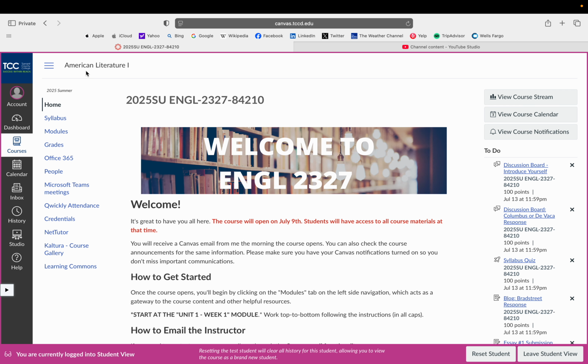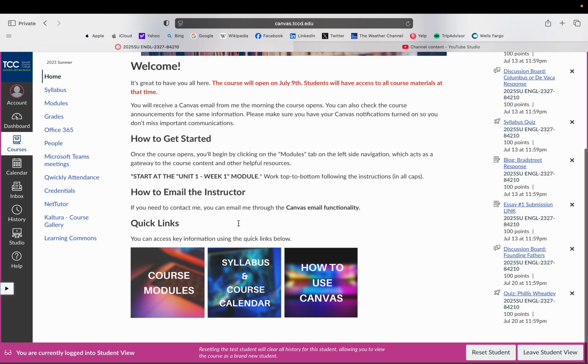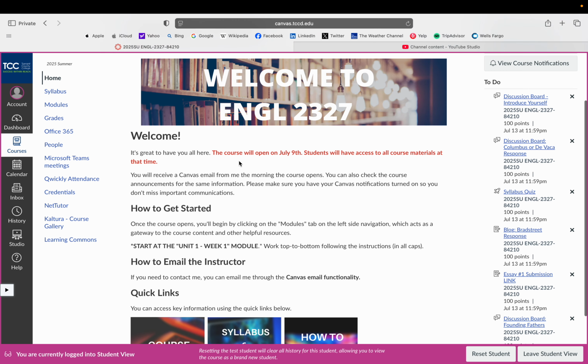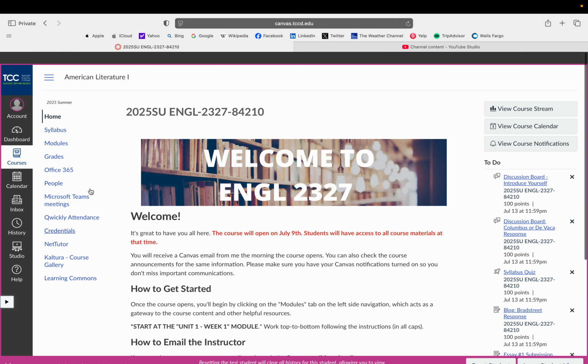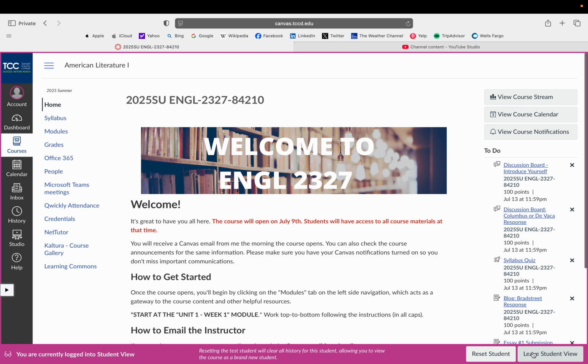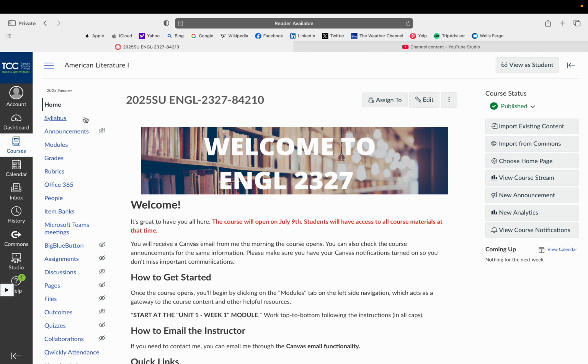It'll look a little different on the menu on the left-hand side, but you will always have the information here on the home page, as well as some quick links to the modules, the course calendar or syllabus, or the Canvas video that I'm making right now. You'll also see nav links on the left-hand side to things like the modules, the syllabus, your grades, etc. Again, this will look different from your view, but I'm going to leave the student view because this is not all live yet, so it will be grayed out and not showing to you.